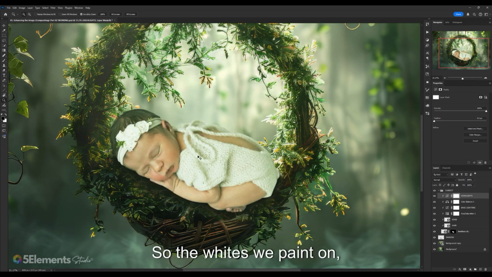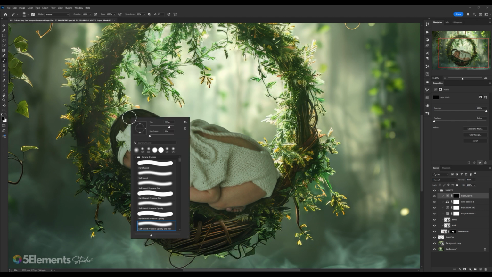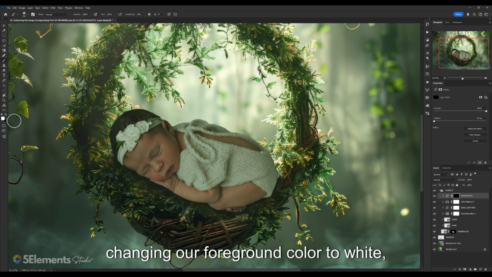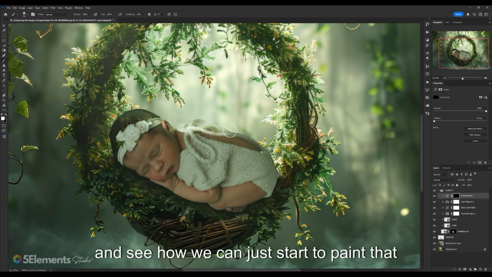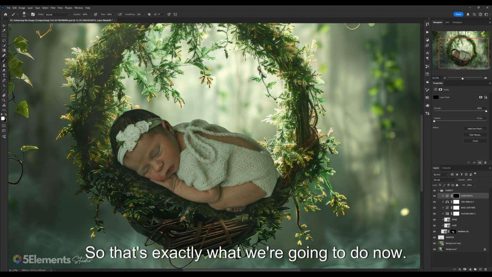So the whites we paint on, the blacks means it's painted away, so that we can actually take our brush by pressing B with our soft brush, changing our foreground color to white, and see how we can just start to paint that light in on the subject. So that's exactly what we're going to do now.